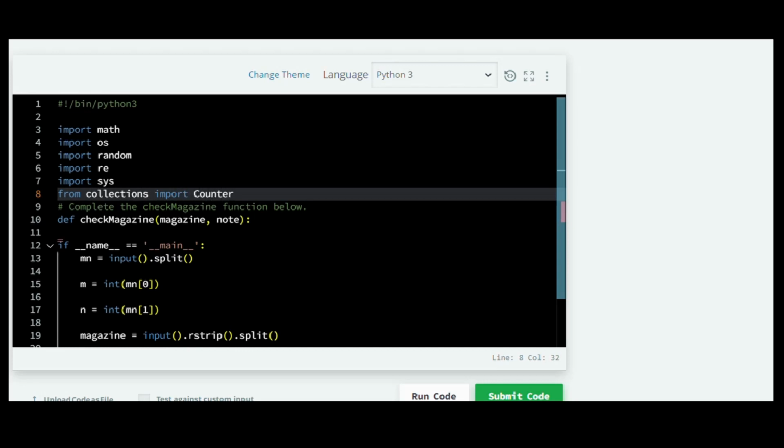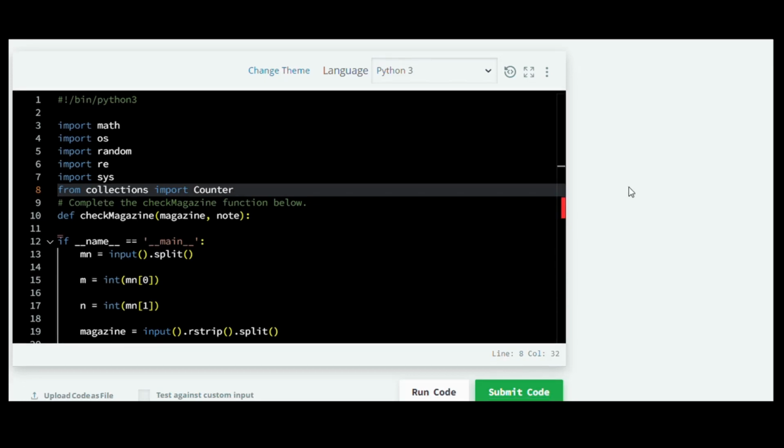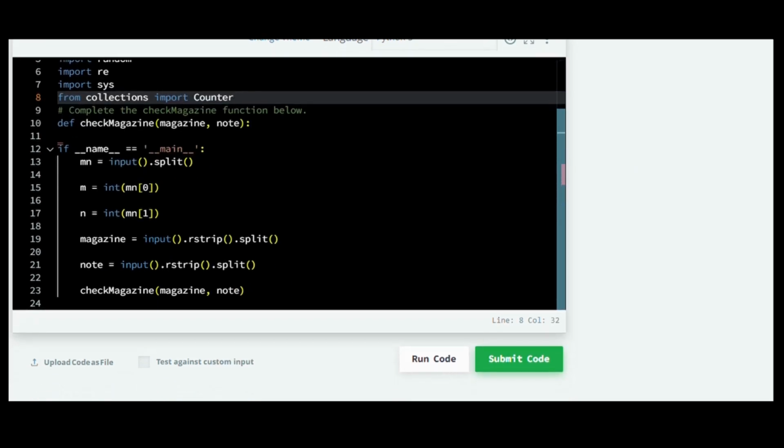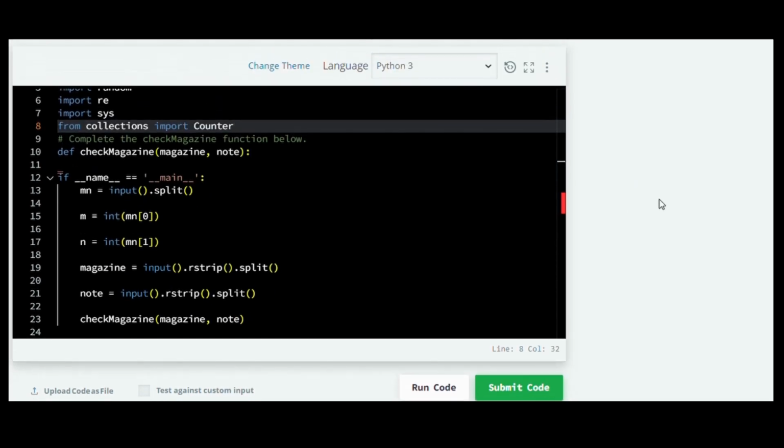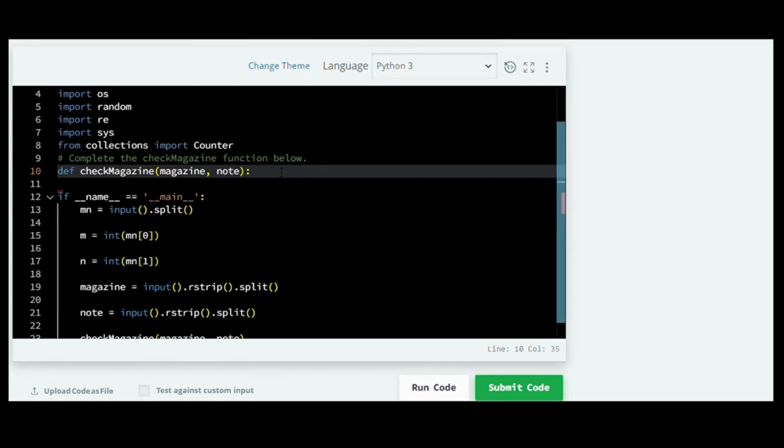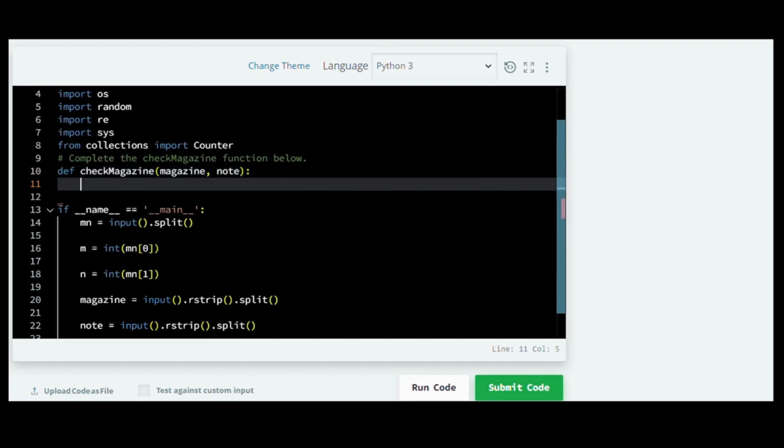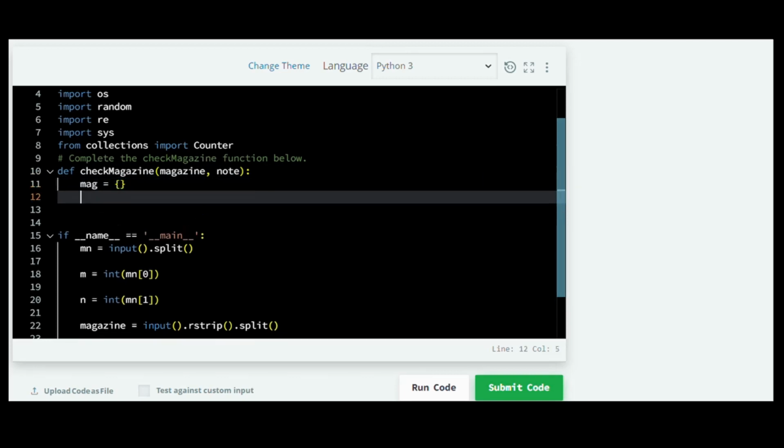Counter is a function which directly counts all the repeated elements in a list, and using Counter makes it easier to code. Otherwise we can use a for loop and run through the entire list and keep adding if the same word appears again. So now let's start with this function checkMagazine. Let's create two dictionaries first for magazine and note. So I'll create mag. This is how you initialize a dictionary.